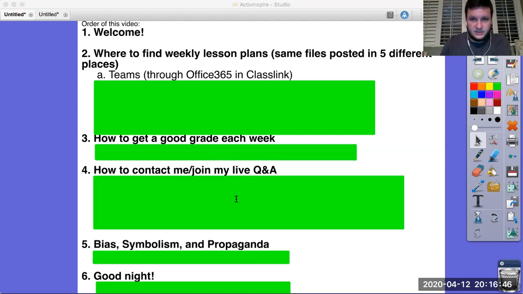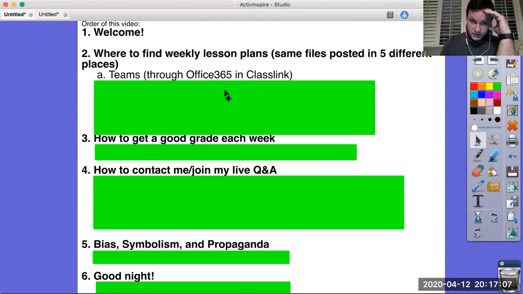It's 10 pages. It's got all sorts of info. Some of it should look familiar, right? At least I hope so. Okay, but this page, the front page of the lesson plans, that's pretty important. We'll come back to that. Let's back up here. So that's how you get to Teams and what it can do for you, okay? You go into Office 365 when you're in ClassLink.